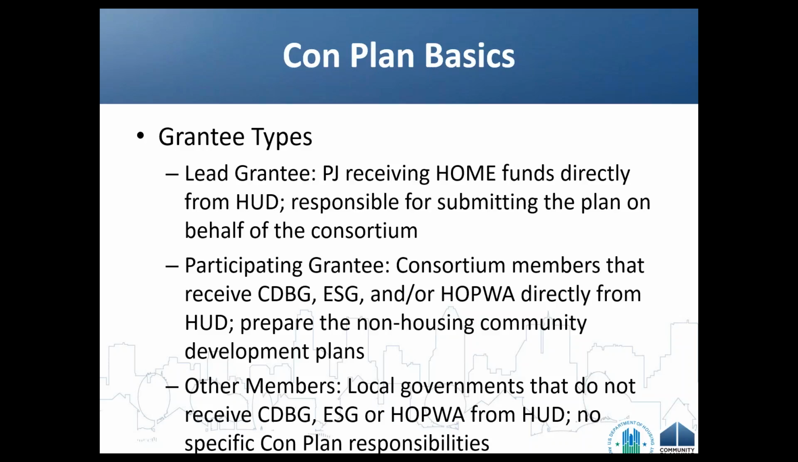The participating grantee, this is a consortium member that might be receiving CDBG, ESG, or HOPWA directly from HUD, but is part of the HOME consortium. So the participating grantee is responsible for preparing their own non-housing community development plan, in which you're describing your strategic plan for those other grants for CDBG, ESG, or HOPWA, but that's also part of the greater consortium plan.